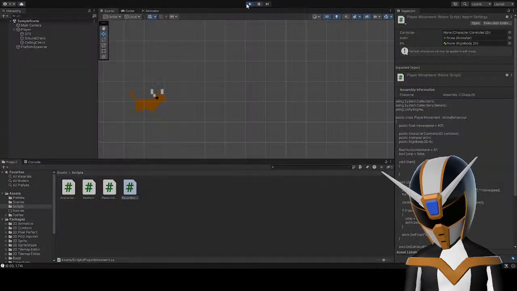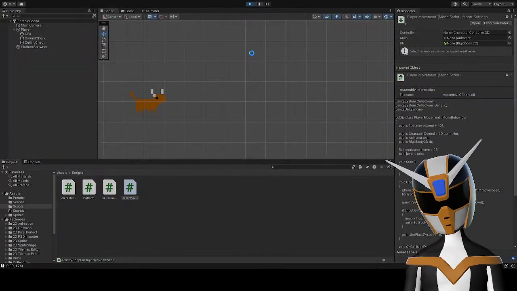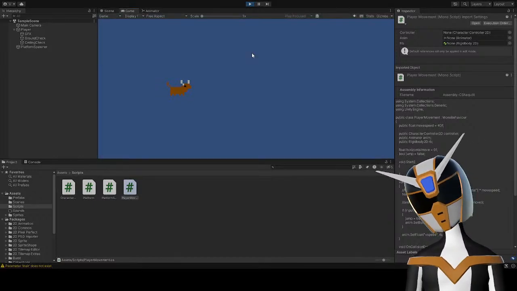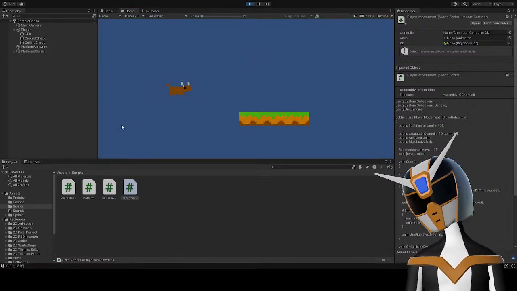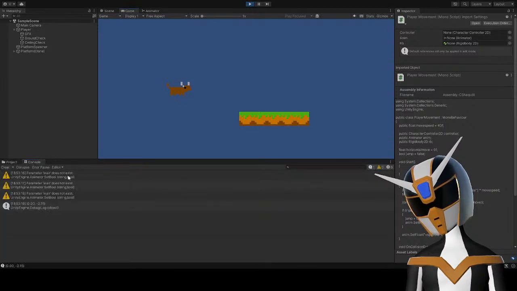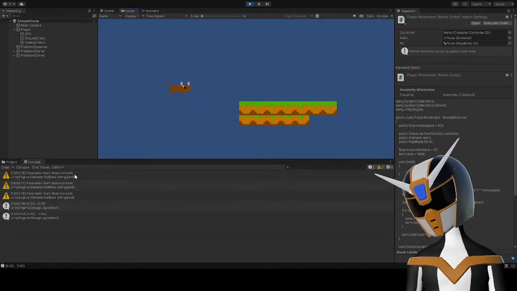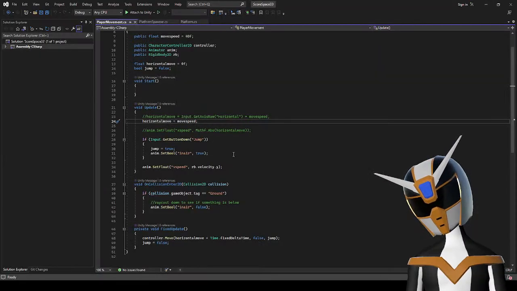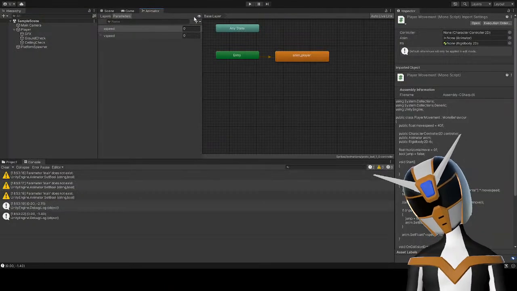I wonder if I can jump. If I jump right now, I should just be flying up into the air. Oh, I can't jump either? Why not? Parameter in air does not exist. Oh, in the animator. That's just a Boolean, right? Yeah, I don't think I'm gonna use that, but whatever.